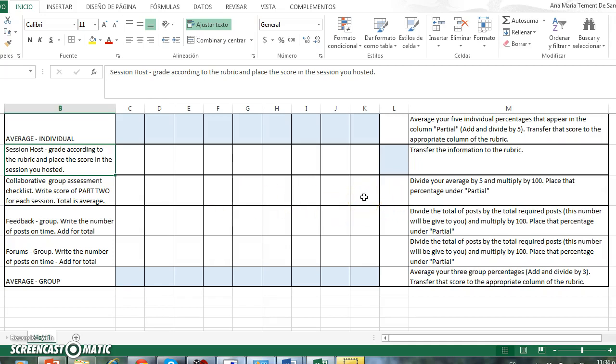Once you have that average under total, you will divide your average by 5 and multiply it by 100. That percentage will go in the column under partial. You will also be required to give feedback as a group, and you will write the number of posts that you did on time as a group for each of the sessions that require it. That number will be divided by the total number of posts that are required, which we will give to you. You will multiply it by 100 and place that percentage under partial.